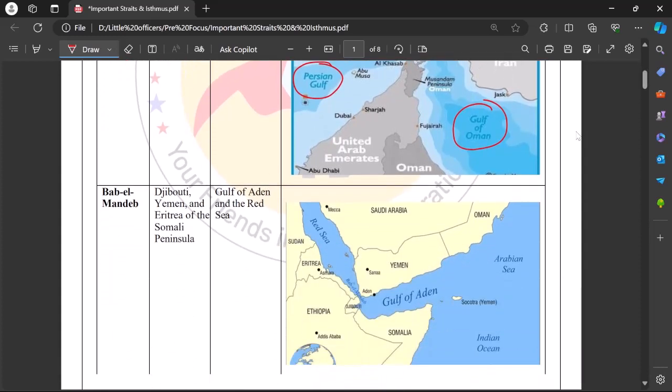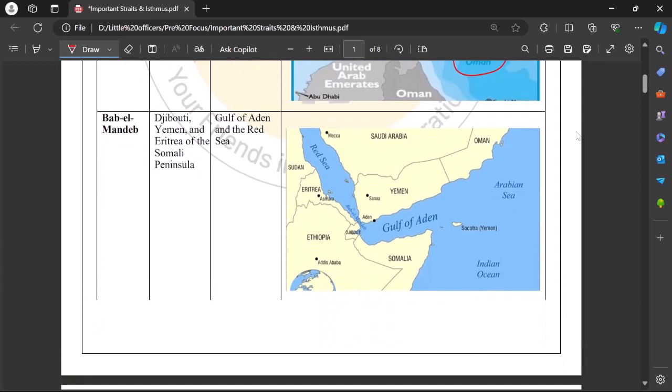Then the second strait is Bab el Mandeb. Where do we see this? It is a connecting strait between the Red Sea and the Gulf of Aden, and it is also a very important and busy route, because a lot of trade is done through the Suez Canal, the Red Sea, and then through the Gulf of Aden into the Arabian Sea and others.